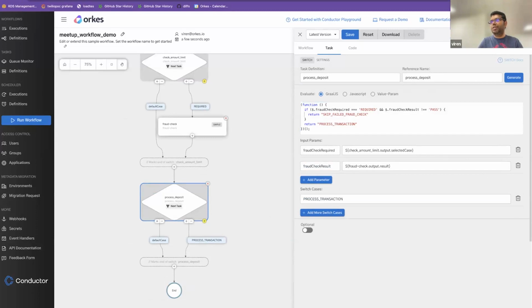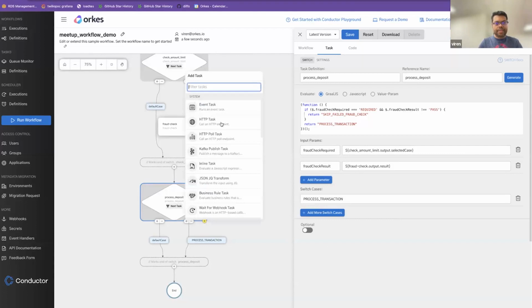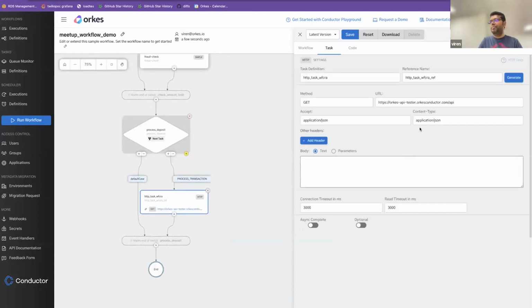And when we process the transaction, we want to basically deposit some cash amount, right? So what we are going to do here is just that. Imagine, so let's take, for example, this case. When I do process transaction, what I have is a microservice that, given the information, can go and deposit the cash. So we are going to put an HTTP task here.